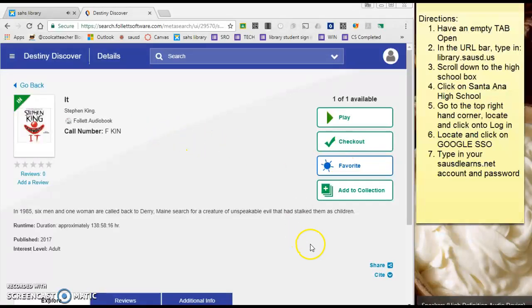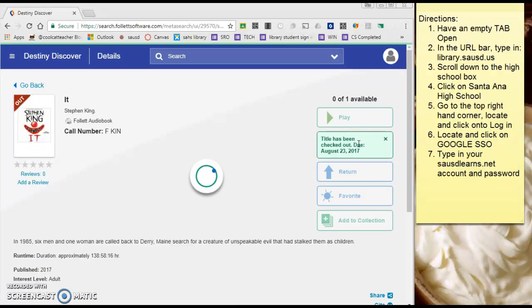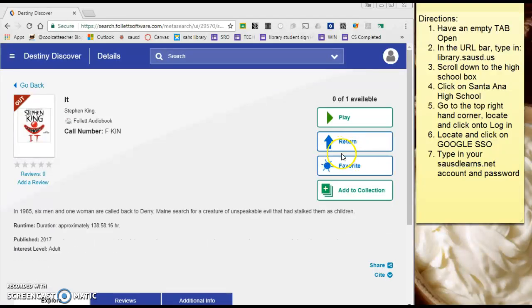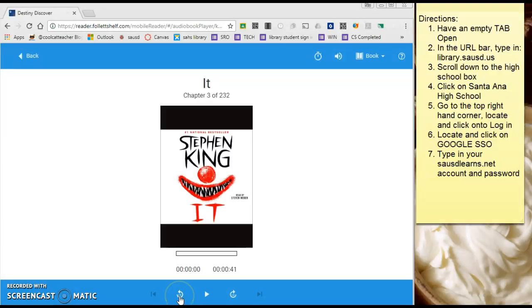So let's say you want to check it out. And you're checking it out, so you can hit checkout. So nobody uses it while you're reading it. Let it load. And it says you could do until the 23rd. There you hit play. And it's going to start playing for you. And down here is the menu. You can skip back 15 seconds. You can pause. You can go forward.